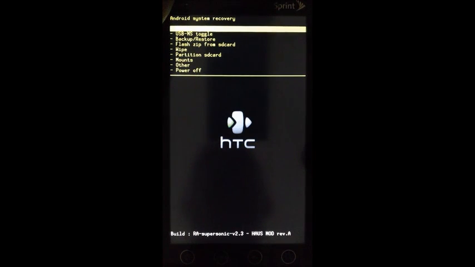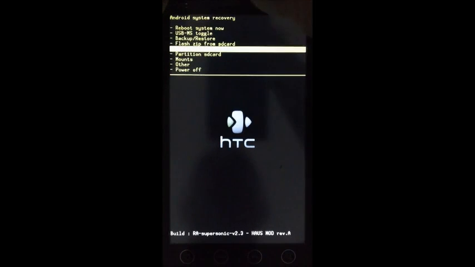Okay guys, so we're in recovery now. I'm using Amon Ra. As you can see down here at the bottom, I'm using the Hazmod Revision A. That's a mod of Amon Ra Recovery. It has an SD fix in it as well as a couple other changes. I'll post the links in the video to the changelog for that.